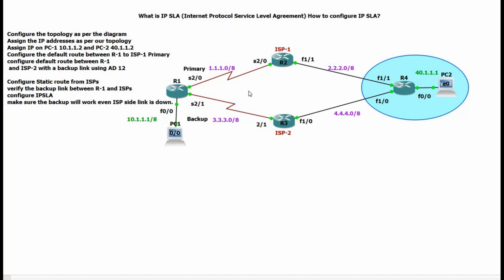After that, we are going to see why we need an IP SLA. In the end, we will make sure that the backup link will work even if the ISP site link is down. One of these links is down, we want the backup link to work.